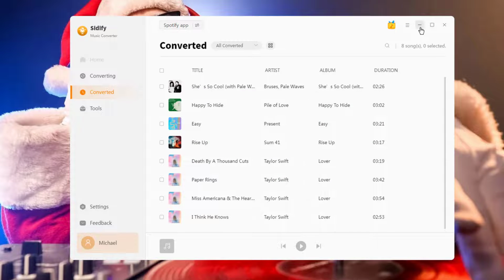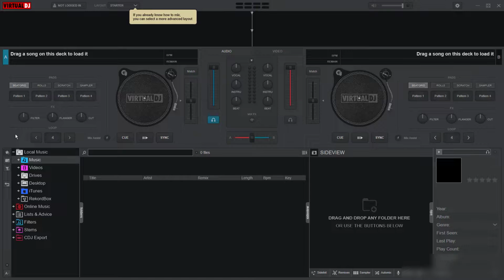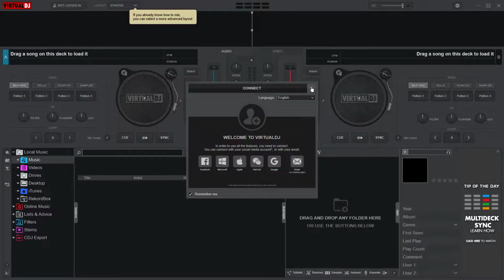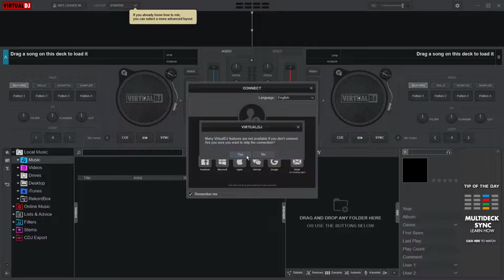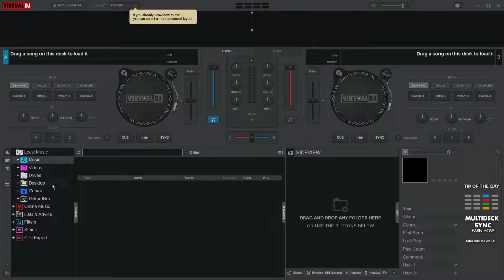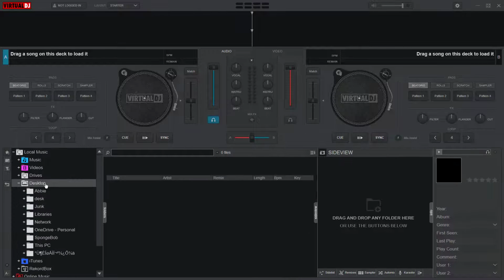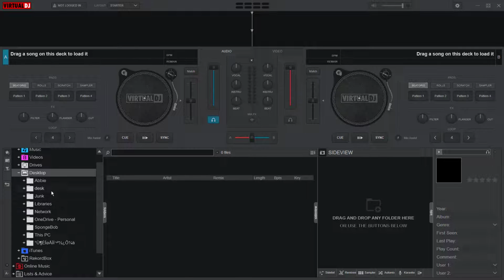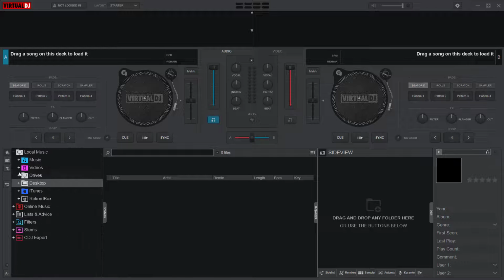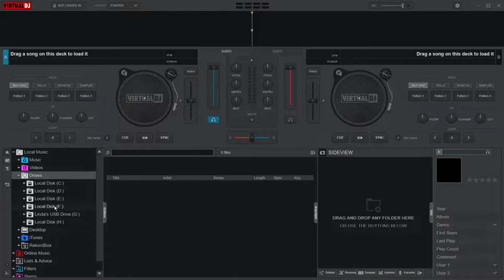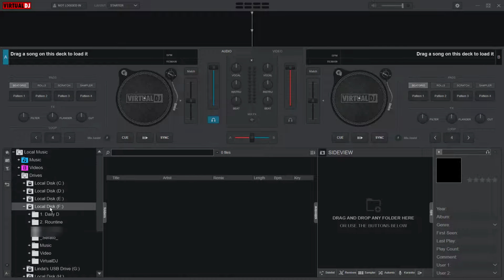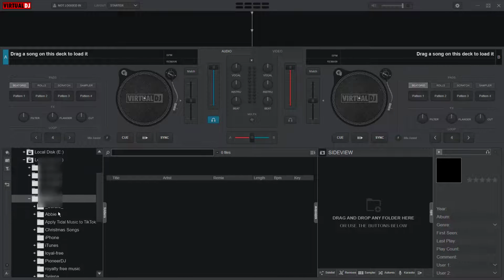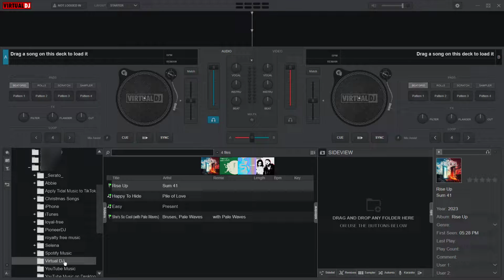Now that we have our Spotify tracks in the right format, let's fire up Virtual DJ. In Virtual DJ, click on the Local Music category in the browser section. Navigate to the folder where the converted Spotify tracks are stored. Click on the Spotify Music to view its contents.